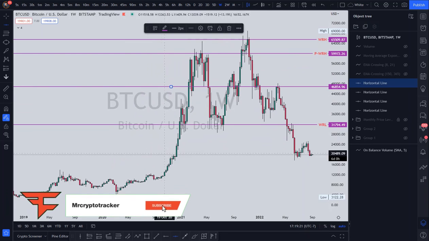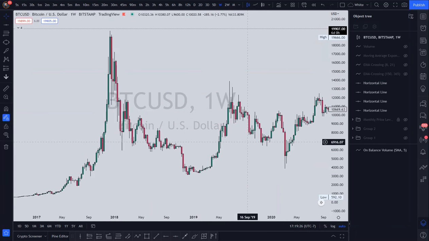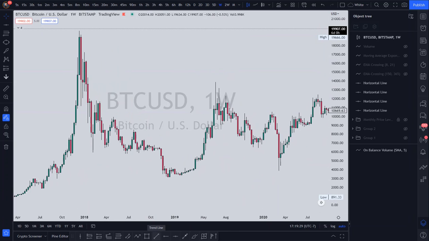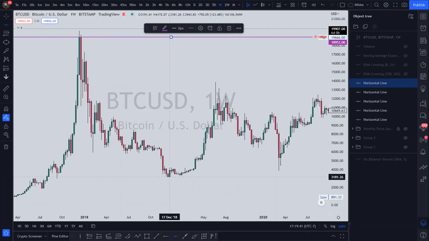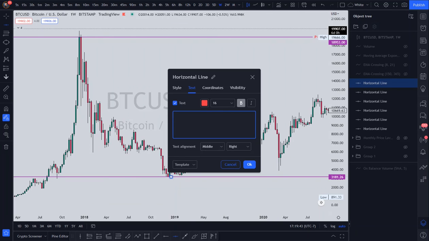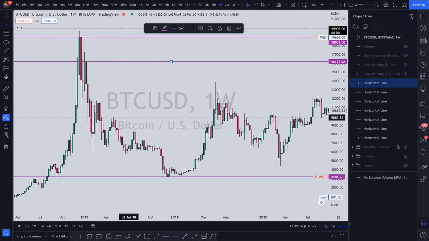And yeah, so let's go back to the history of the chart to 2017. Again, we have here a weekly range high. We call it previous weekly range high. And here is the weekly range low for me, previous weekly range low. And also you can see here, after this drop, we had this pullback. So I will label this one.